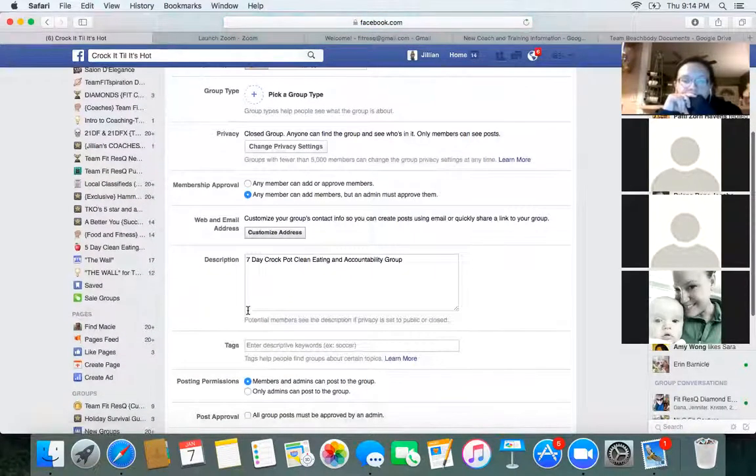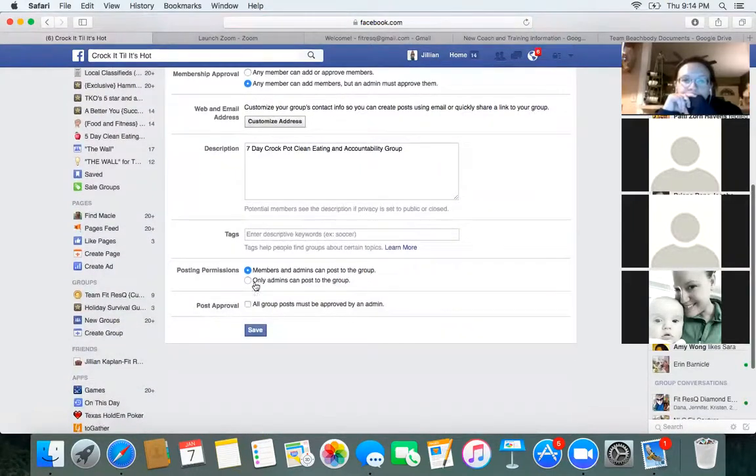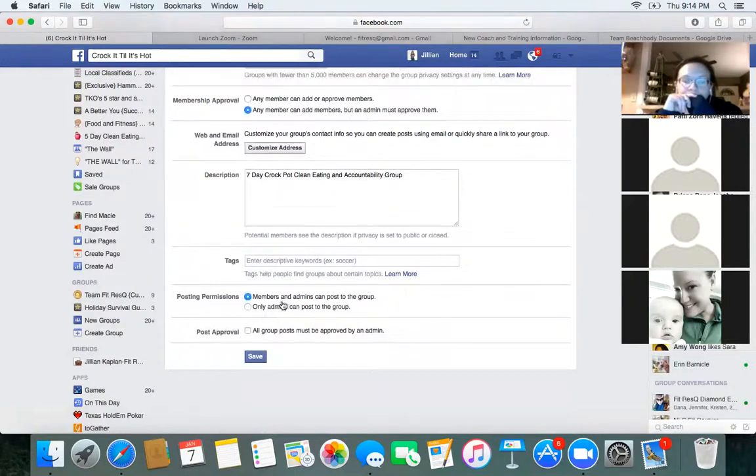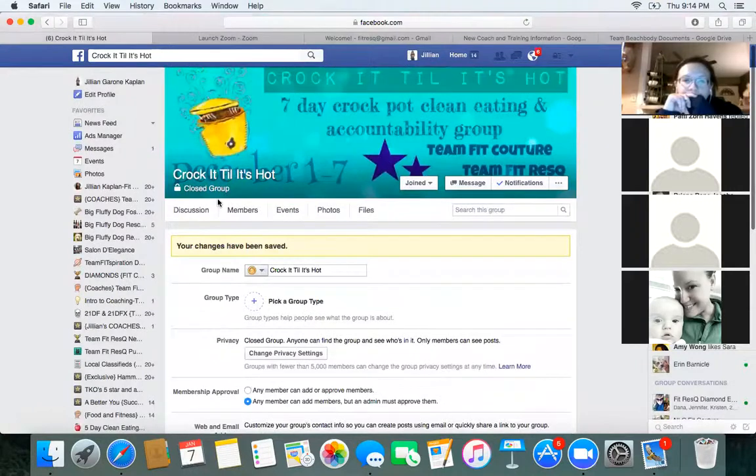We want to make sure everyone at least has a coach they can reach out to. And I leave it so anyone can post to the wall, and that they don't need to be approved, because anyone that's been let in has a coach and we know who they are and we can talk to them. So that's it. That gets saved.